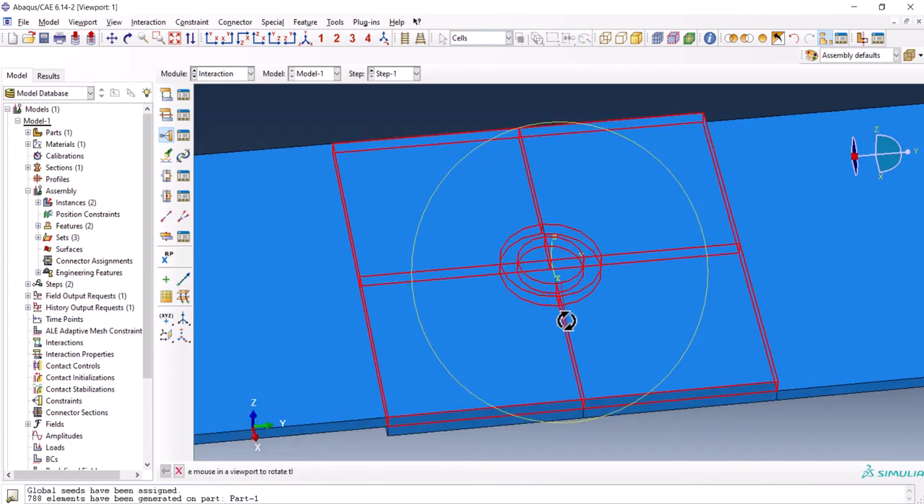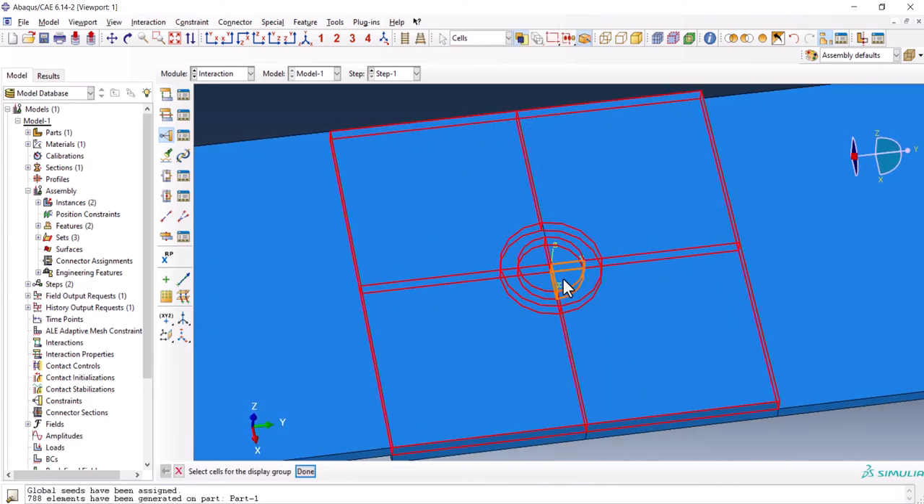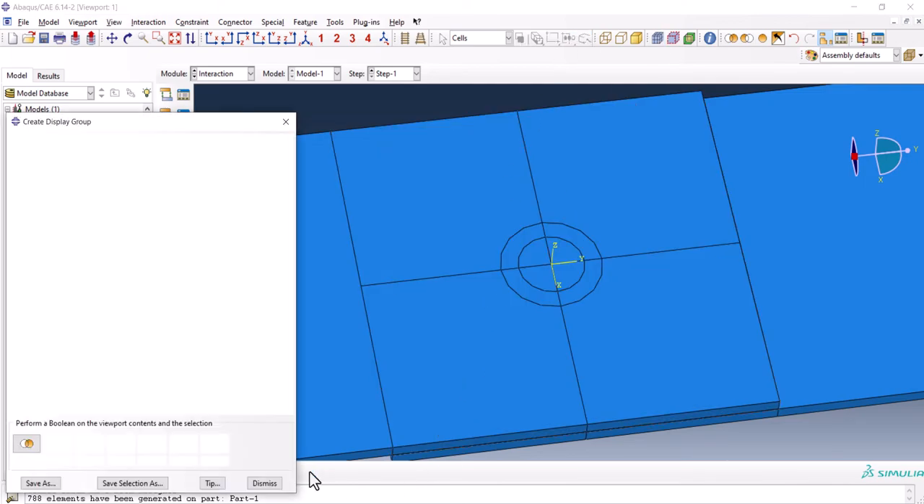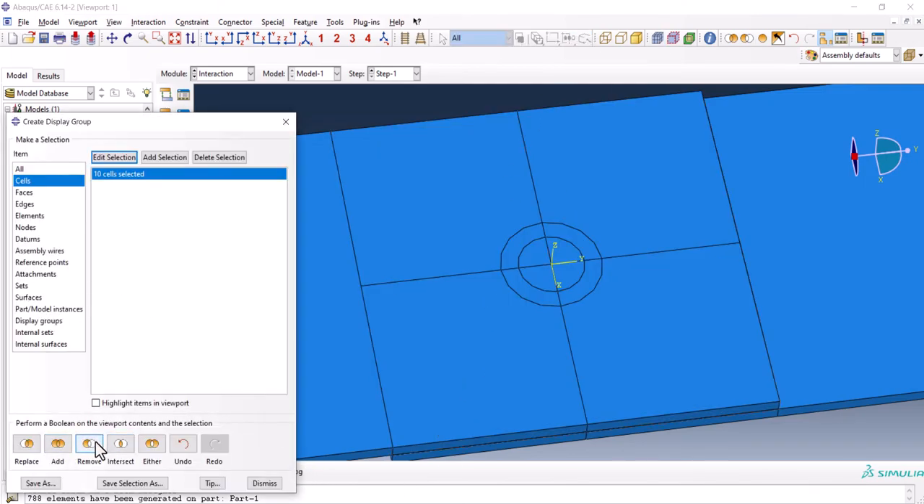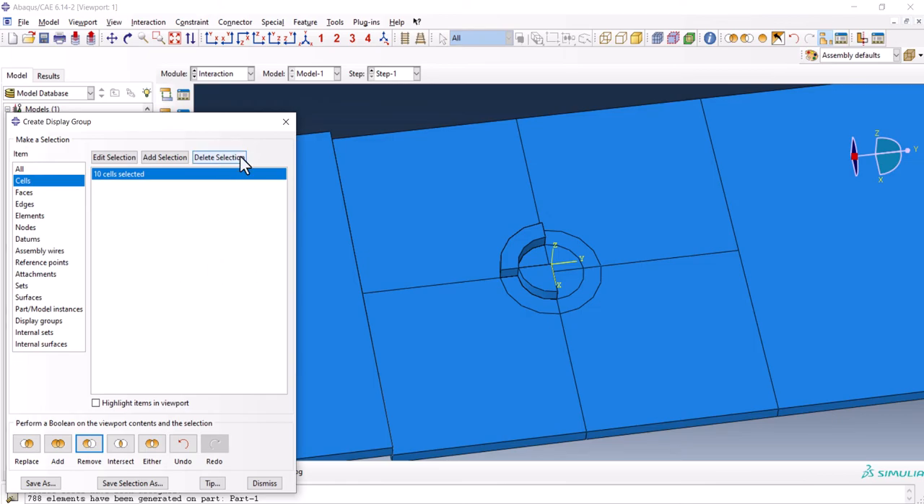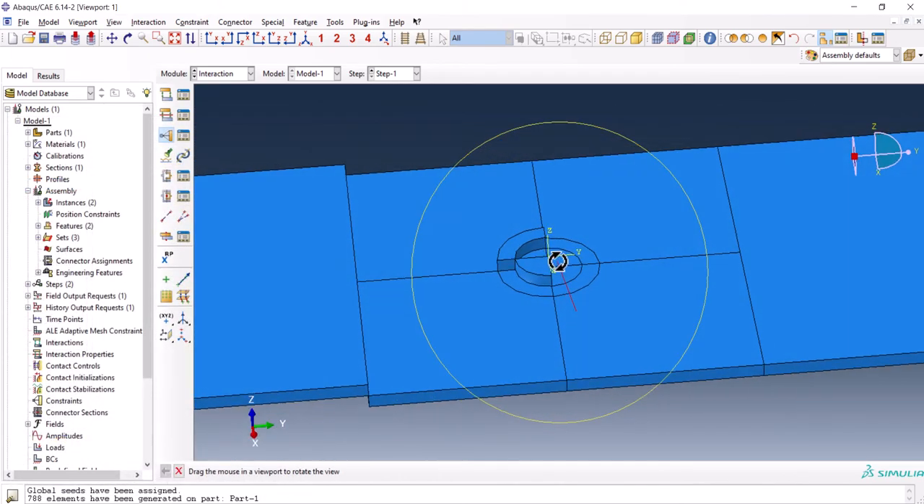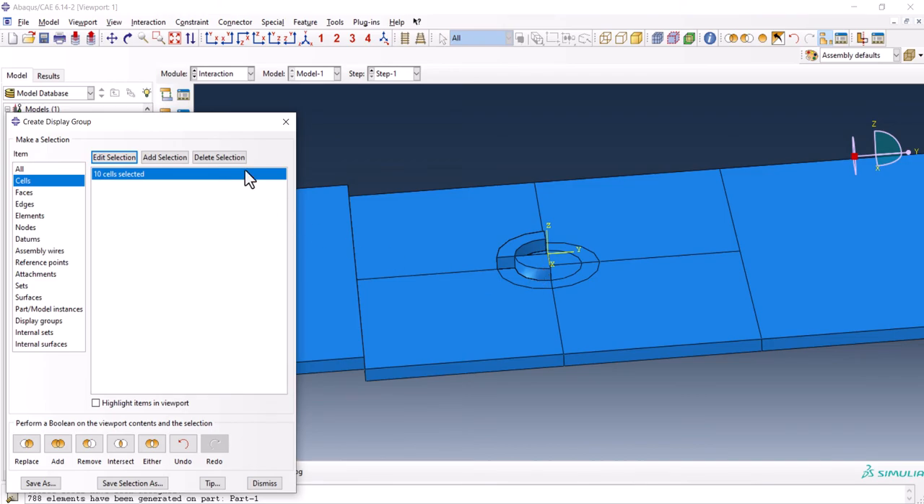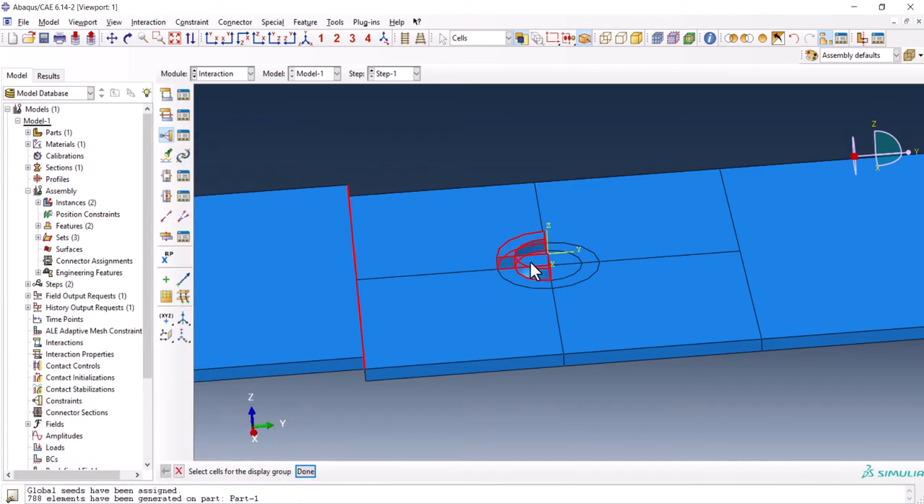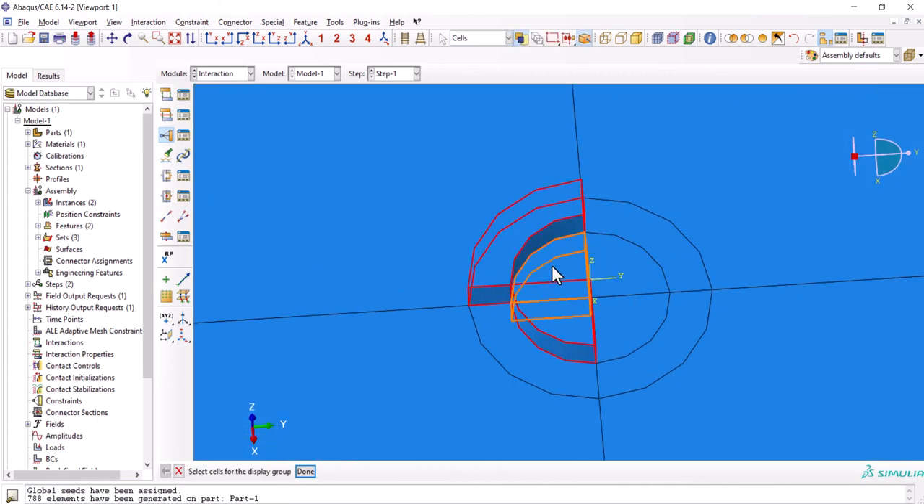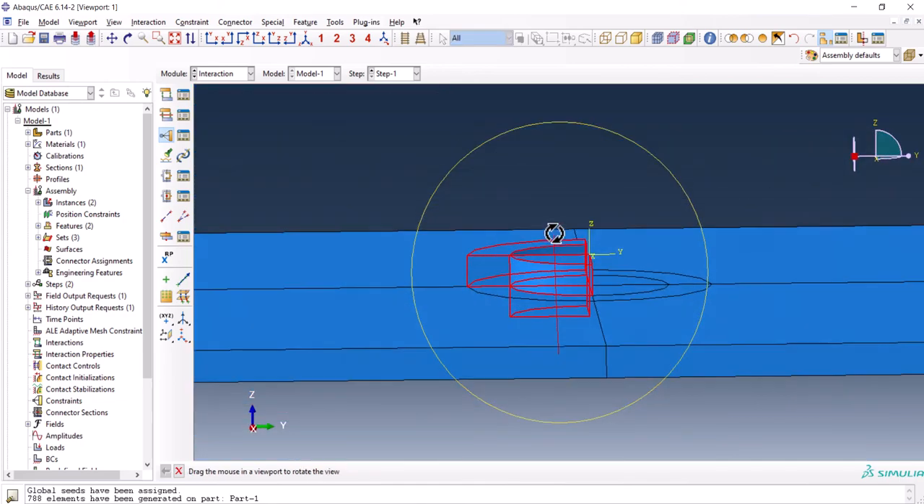We don't remove them, we just hide them. So we hide these cells, we select them, and we can remove them. Also I need to select edit selection, remove this one as well. So selecting this one, this one, this one.